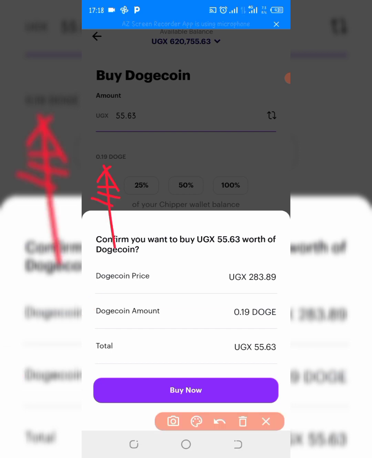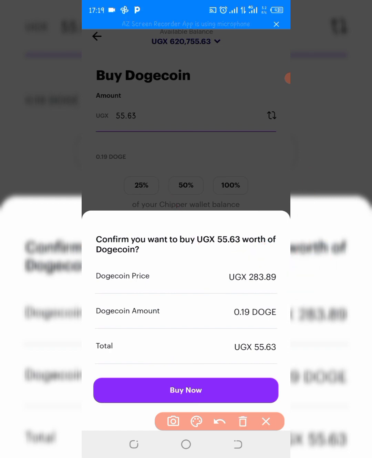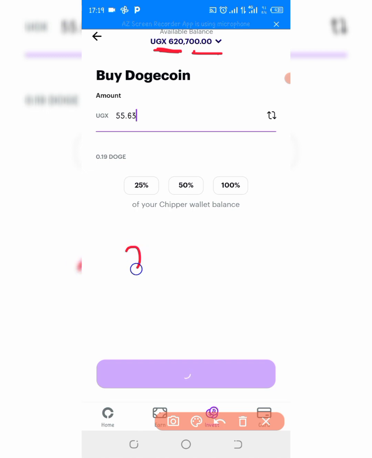Now here it gives me a summary of what I'm going to receive. This is the number of Doges, this is the total amount, and also this is the Doge price. After that, I will click buy now. You can watch up here, the money is going to decrease on my account. See, my money has been decreased. I have bought 0.19 Doges.